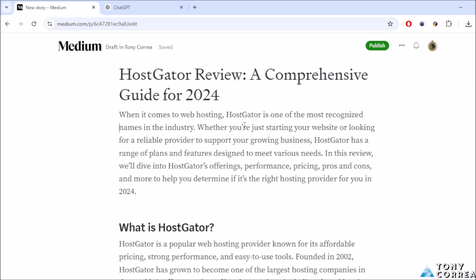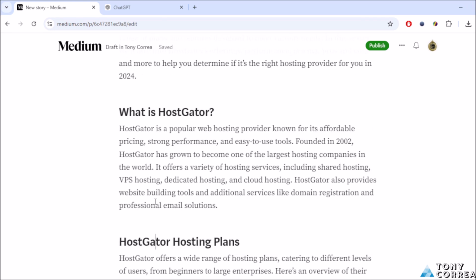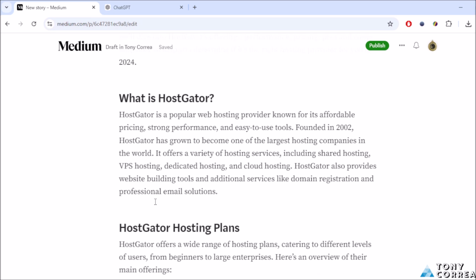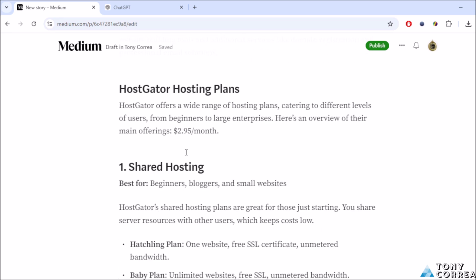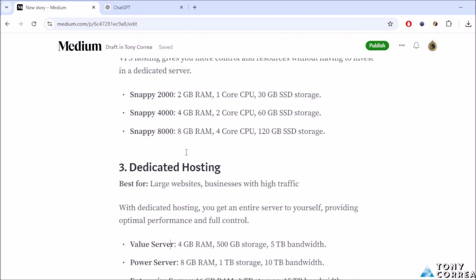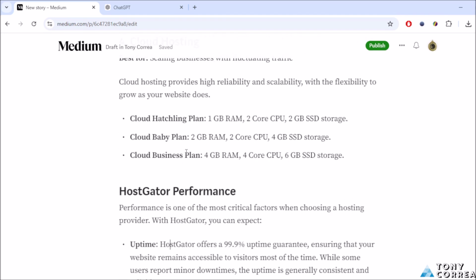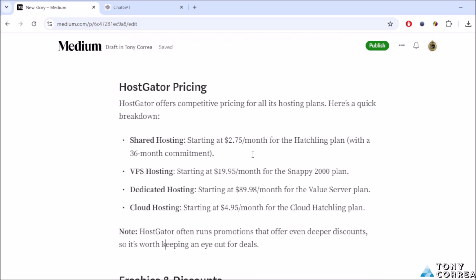When it comes to web hosting, HostGator is one of the most recognized names in the industry. Yes? What is HostGator? HostGator is a popular web hosting provider known for its affordable pricing, strong performance, and easy-to-use tools. HostGator pricing plans, for example, shared hosting, best for beginners, VPS hosting, dedicated hosting, cloud hosting, HostGator performance, HostGator pricing. Yeah, this is the pricing.